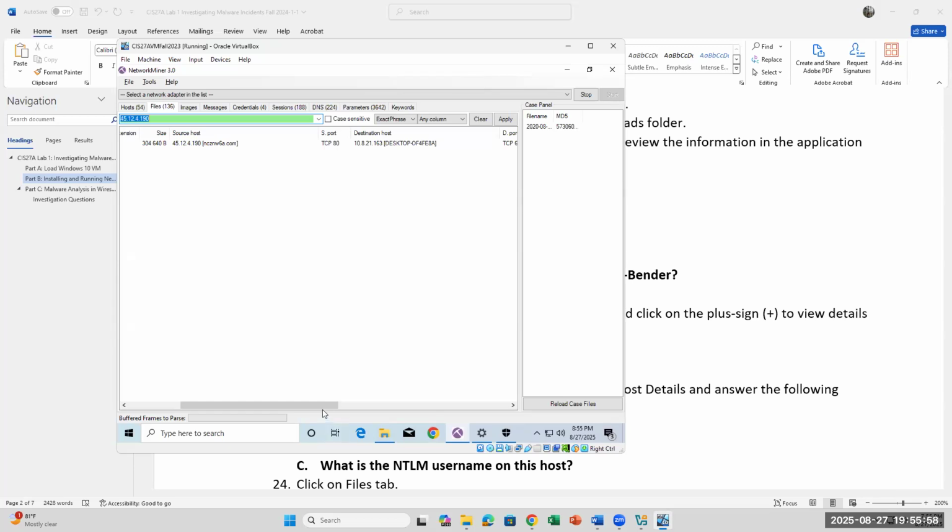Now, timestamp is important, right? So if you scroll right, it's going to tell you the timestamp. 2020, August 21st at 15:04. So that's about 3 p.m., 3:04 p.m. And it was downloaded to this path. This is the location where it's downloaded to. So if you keep scrolling right, you'll be able to answer number 29.